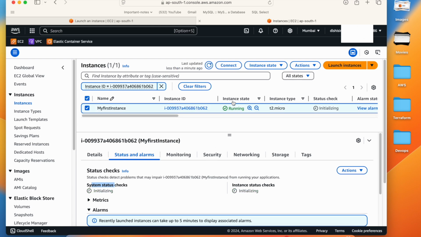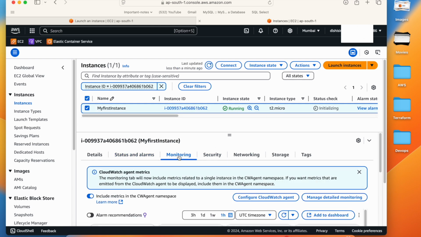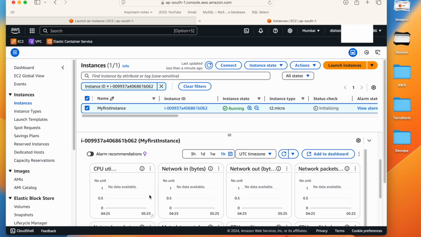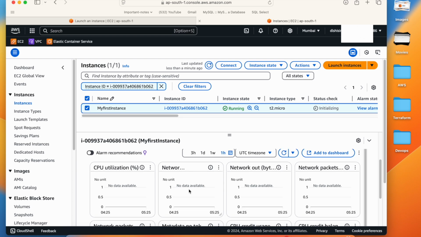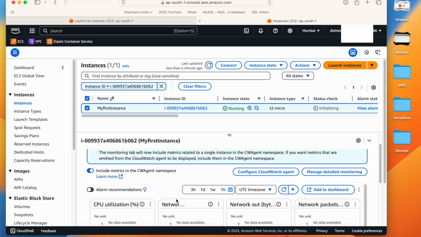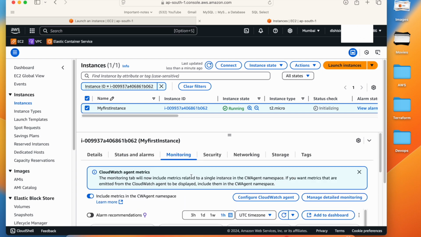And the other thing, the monitoring tab, it will give you a monitoring window where you can monitor your EC2 instance like CPU utilization, network in and out bytes, network packets that are flowing, right? So these are the options and many more. You can configure CloudWatch for detailed monitoring for your instance.